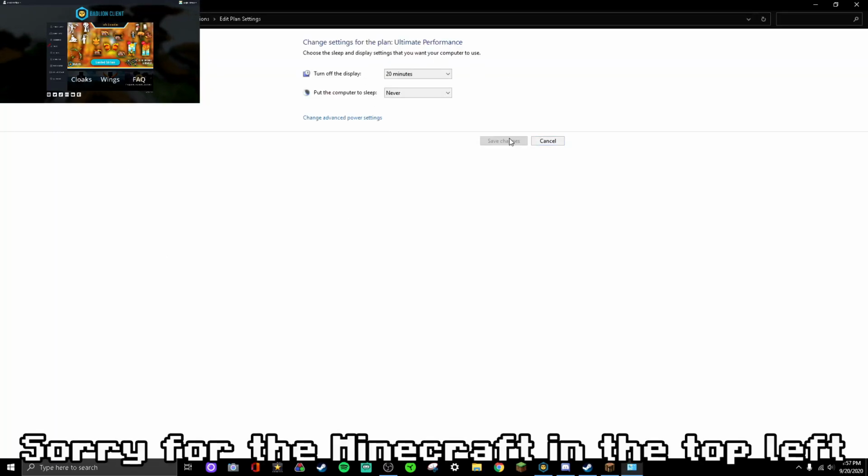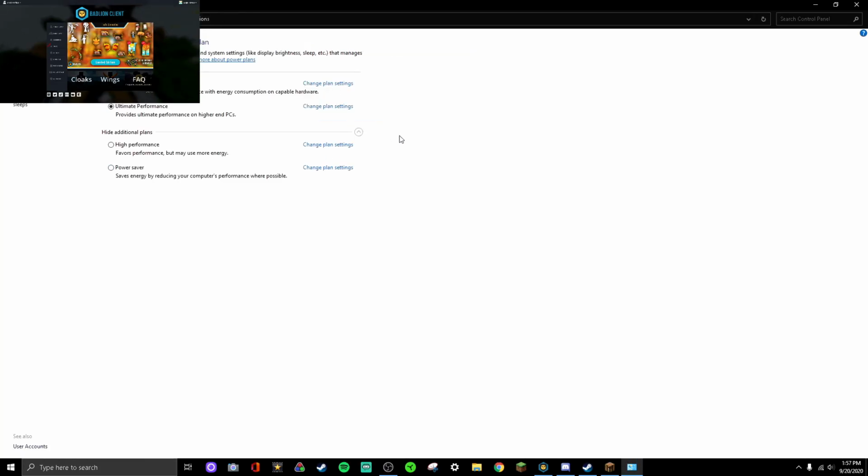So one more thing on this list that I think could also improve your FPS is by going to this little search bar in the bottom left corner. What you're gonna do here is you're gonna type edit power plan. So right here, you're gonna click on edit power plan, should be in the control panel. And right here, you're gonna click on power options right here.